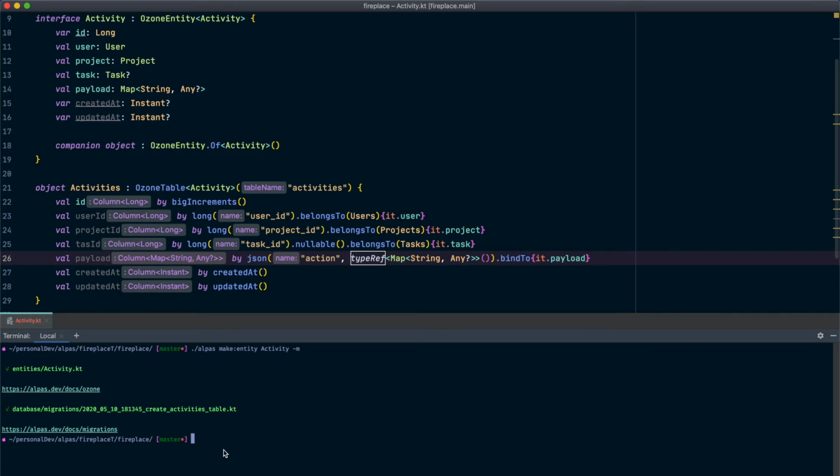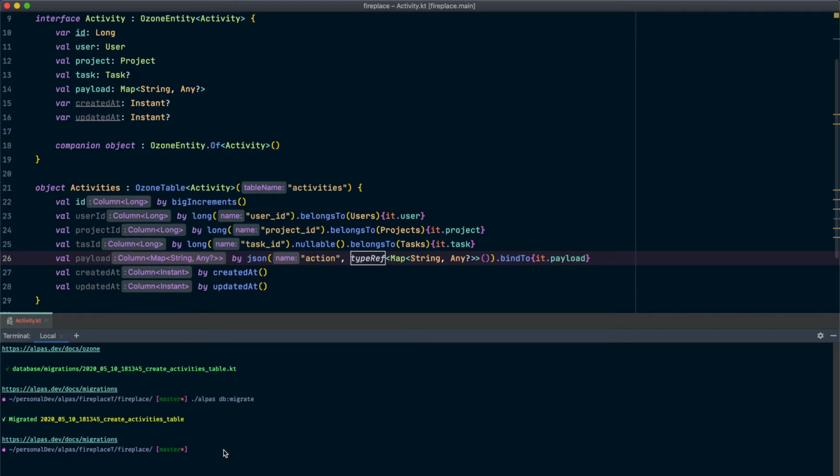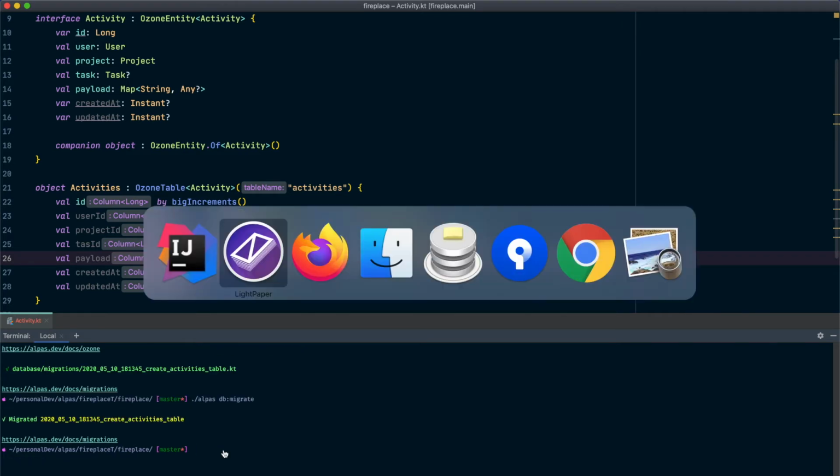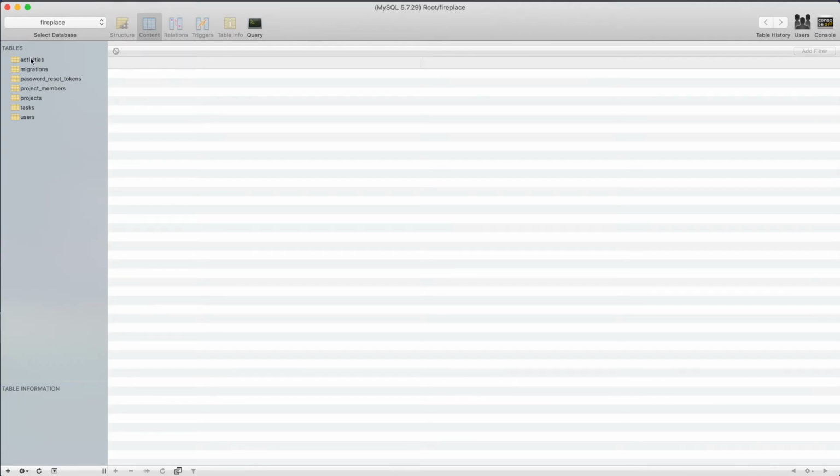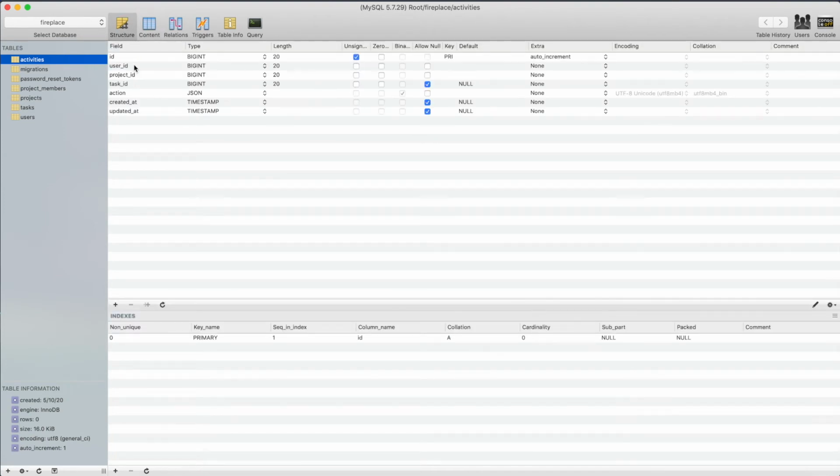Let's run our migration. Let's take a look at our table and make sure that it migrated correctly. Okay, so I have an activities table now. If we look at the structure, you'll see we've got all the types that we wanted. So that looks good. Great.